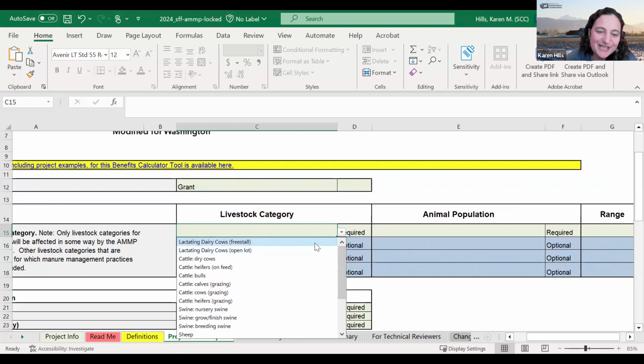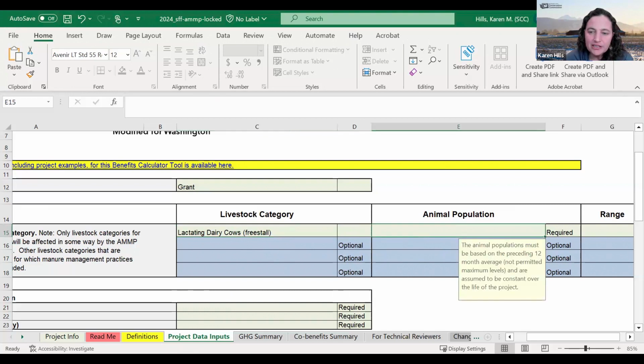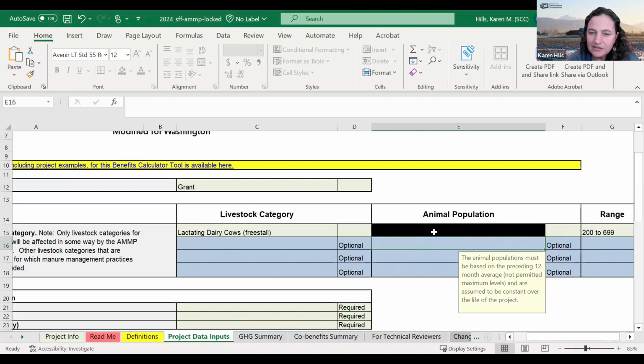Most of the time we're going to be talking about dairy cows. And so in this case, we have 400 milking lactating dairy cows in free stalls. So I select lactating dairy cow free stalls. I put in an animal population, which in this case is 400. And you will notice something that's going to happen when I enter this. Look, that box goes black and a range is displayed here.